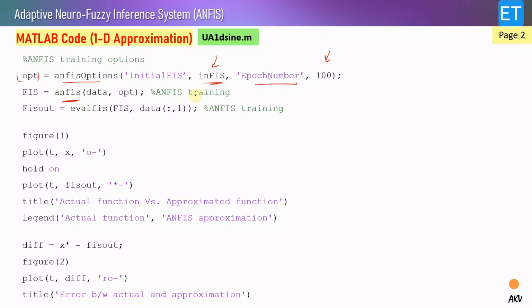Okay, so ANFIS training is there. So with the help of the options defined here, and the data, which is carrying both input and output, the training is started. And after the training, the complete model goes into this variable FIS. So now ANFIS training is complete. Then now you can evaluate it. So with the evalfis function, you can find its output for any input. So I'm giving the same input which is taken during the training, the first column of data, that is the t column, in this FIS. So you will get the output.